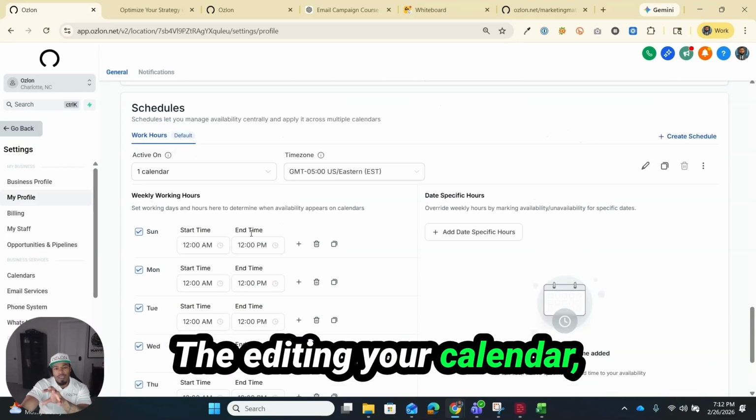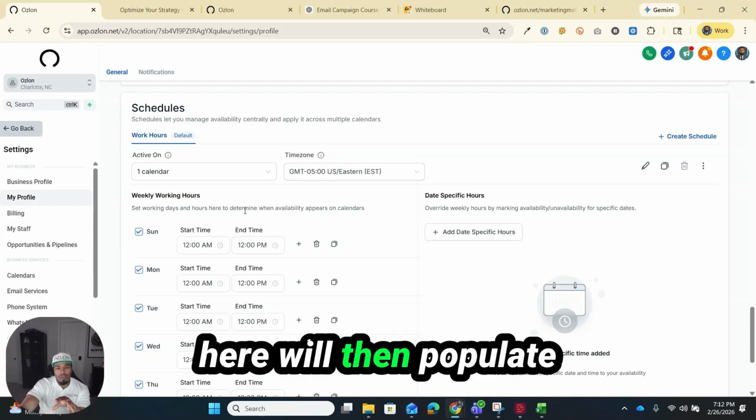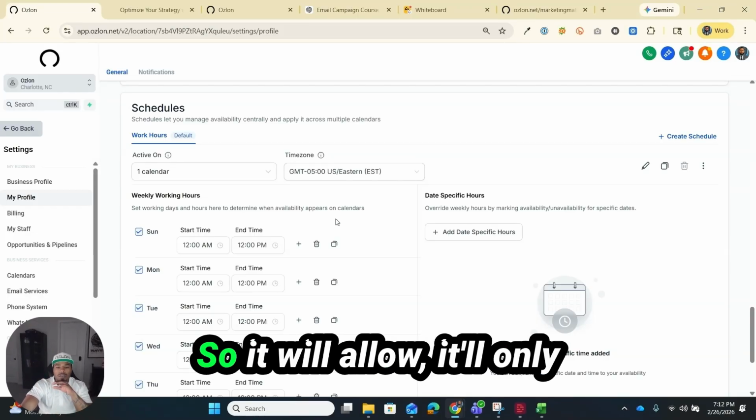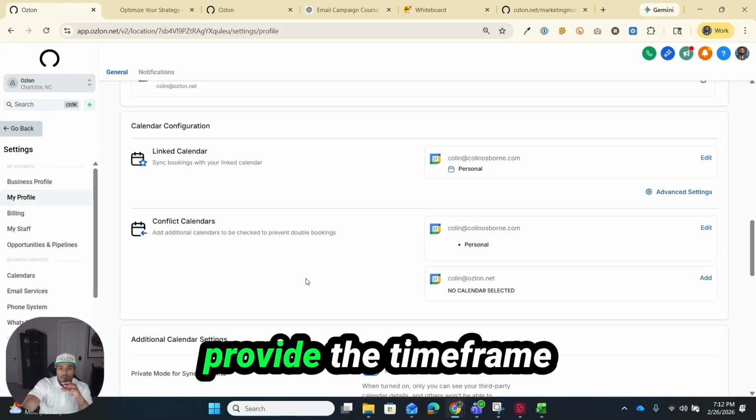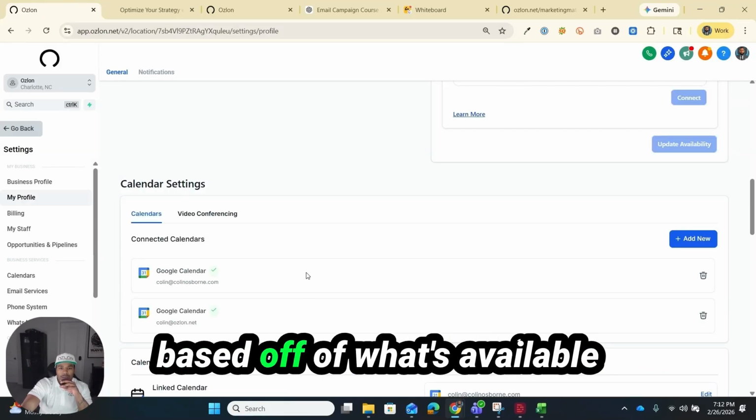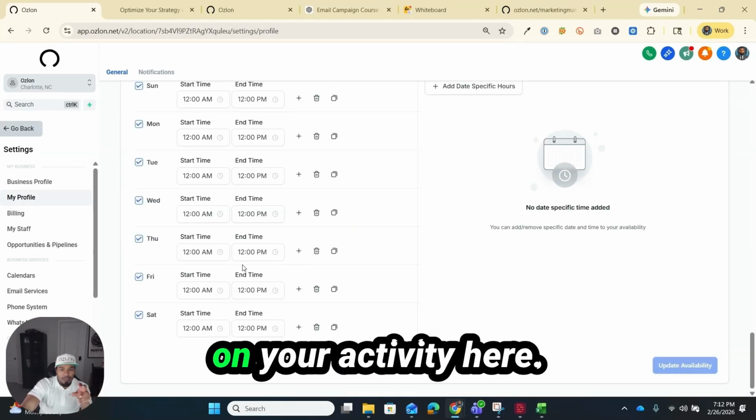So editing your calendar, editing your schedule here will then populate into all the calendars. So it will only provide the time frame based off of what's available on your activity here.